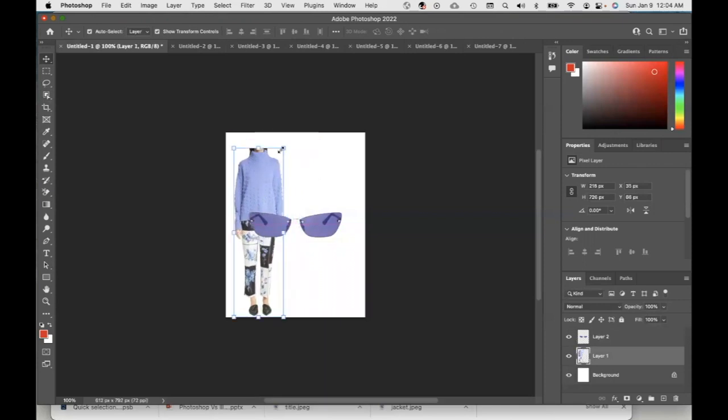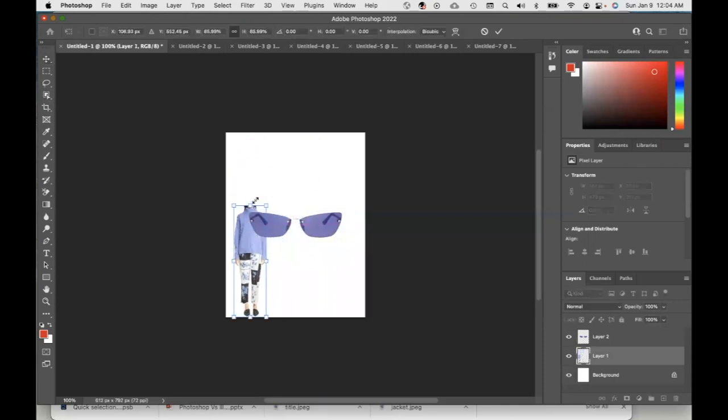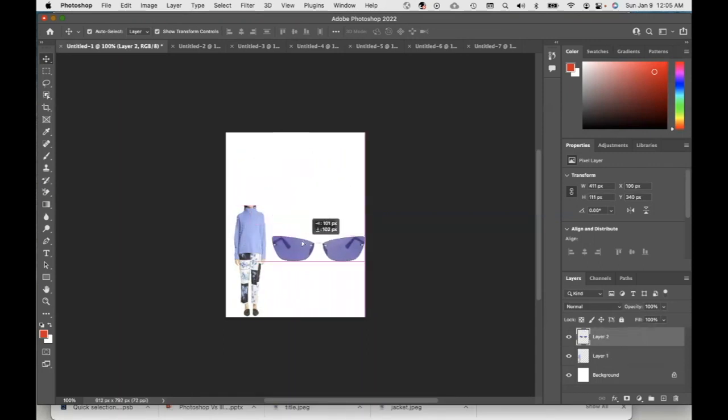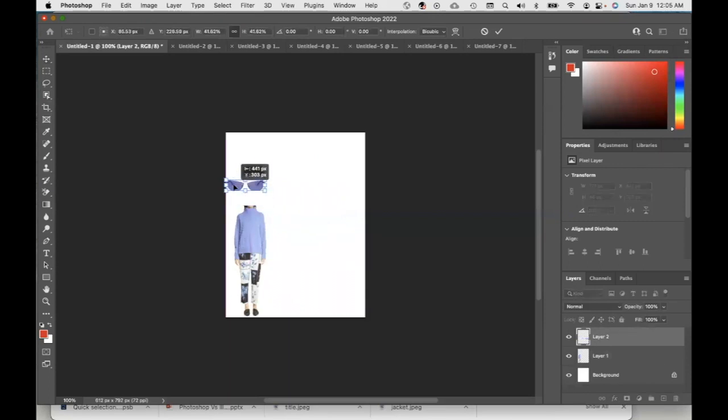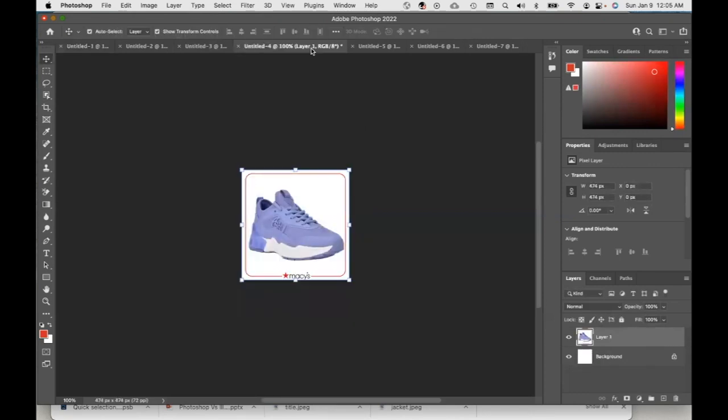Now, we can always go to move, and we can move these. We can also change the size. You can go to this layer. These are all separate layers, remember. You can always change these. And let's see, let's try these shoes.